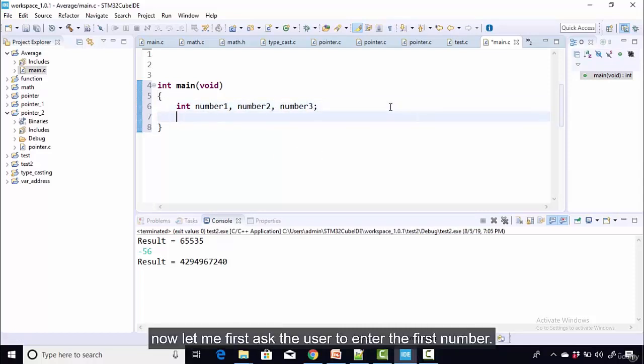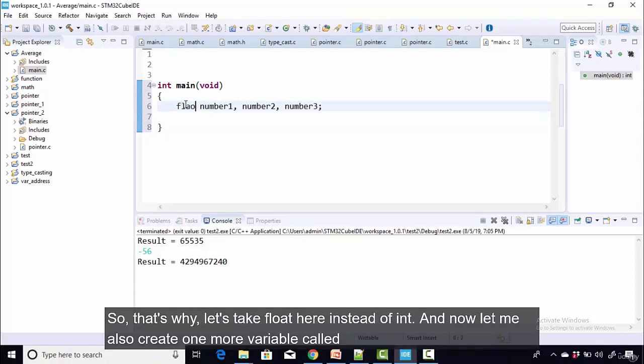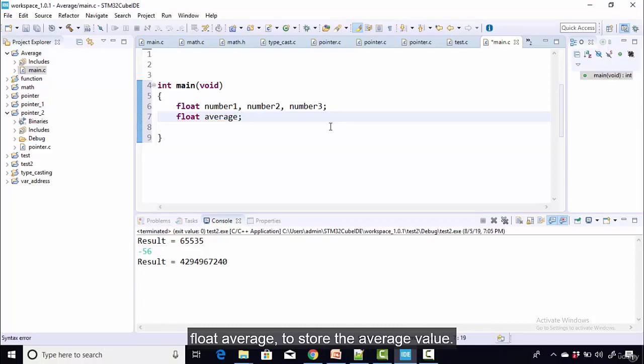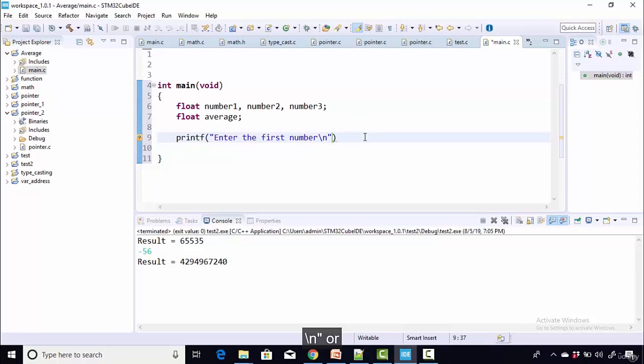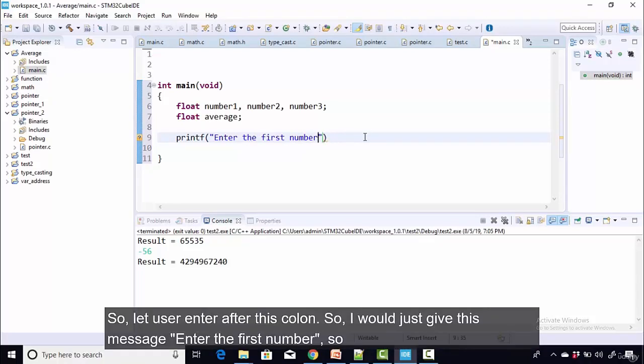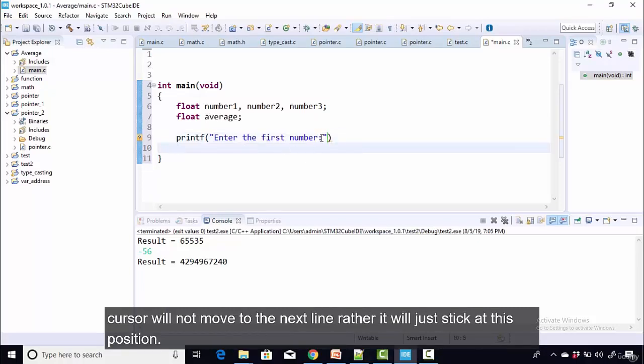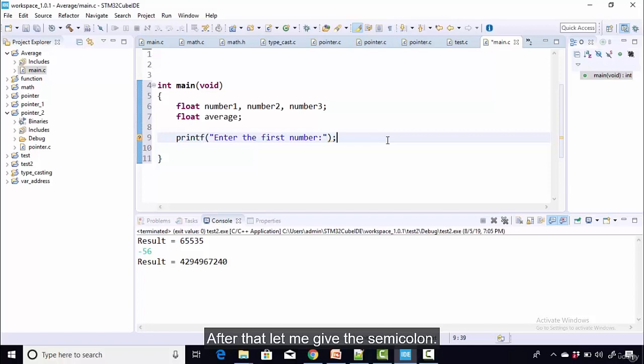After that, let me first ask the user to enter the first number. The user may enter a real number, right? That is also possible. That's why let's take float here instead of int. And now let me also create one more variable, float average, to store the average value. Let me ask the user to enter the first number. Let me not give \n here, so the user can enter after this colon. I would just give this message, "Enter the first number: ". The cursor will not move to the next line, rather it will stick at this position. After that, let me give the semicolon.